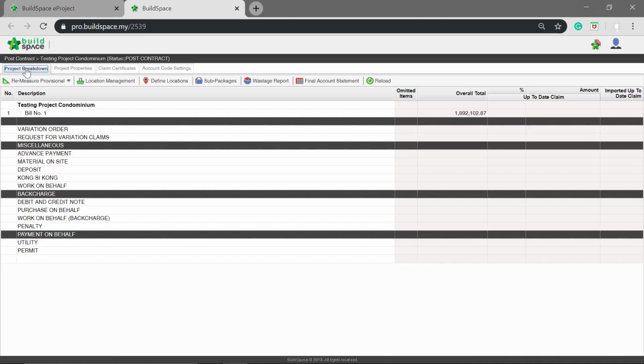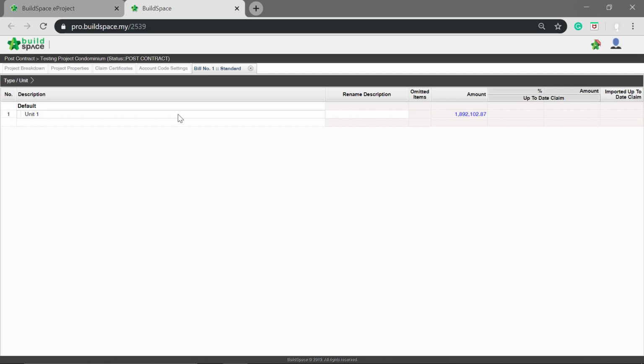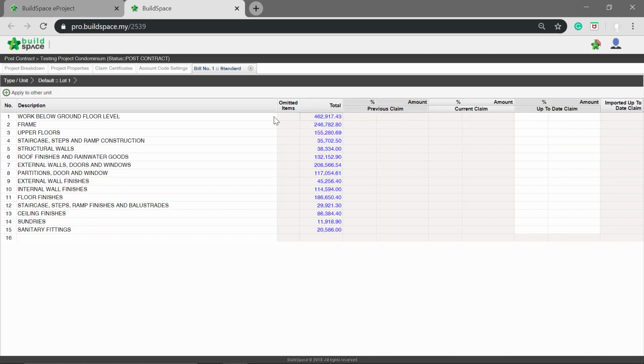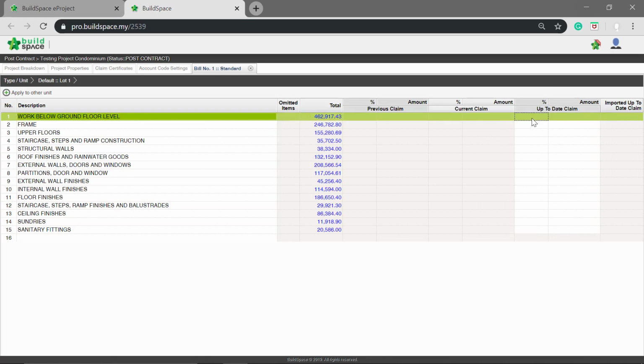To proceed with the claim, back to Project Breakdown. Double-click Bill. You can rename the description. Double-click to view element. Here you can update claim at the element level, key in the percentage or amount under the up-to-date column.